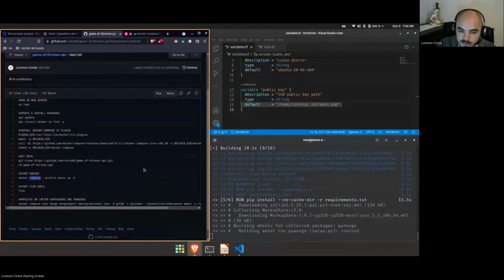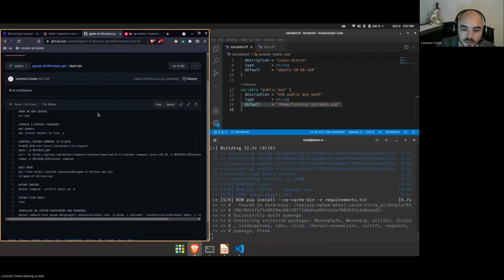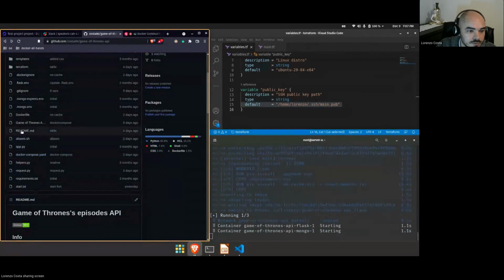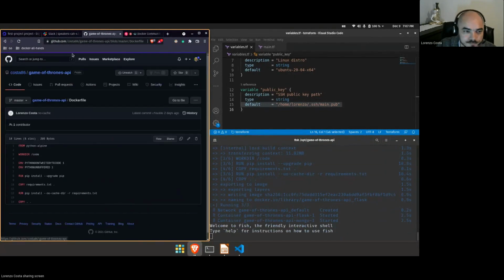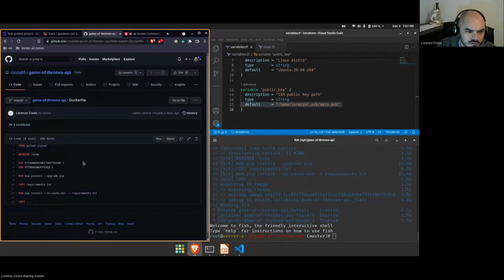it's still running. In the meantime, let me show you guys the Dockerfile. The Dockerfile is pretty basic. We are using Alpine. Oh, it's finished.